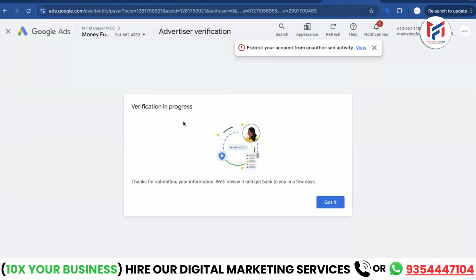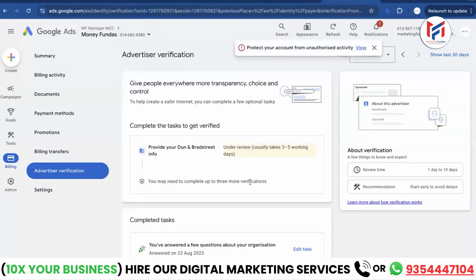After that is done, verification is in progress. Then we'll click on got it. My work is done here. It's under review. Expect around 3 to 5 working days if the documents are right and the address is correct. Then in a few days advertiser verification will be completed.